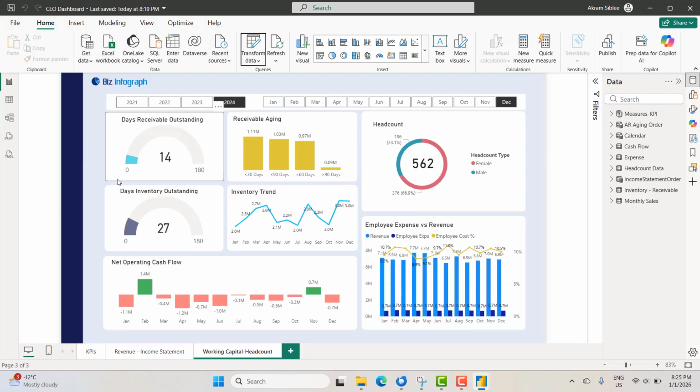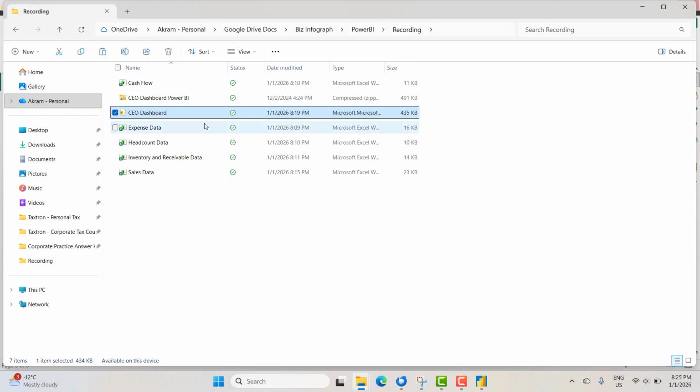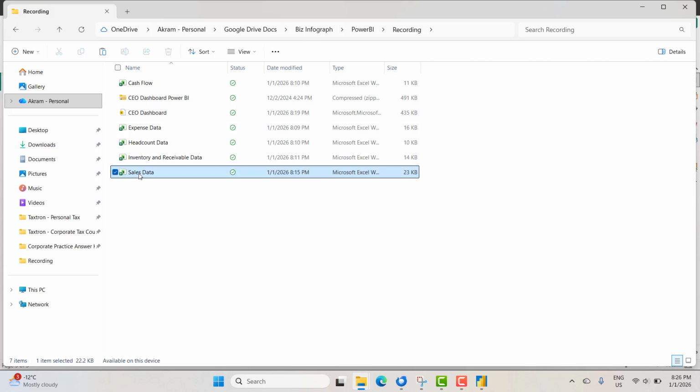So the first step is done, we have successfully connected with our local folder where we saved all the files. Now we go to each file and see how we update or change the data. For example, say we open the sales data.